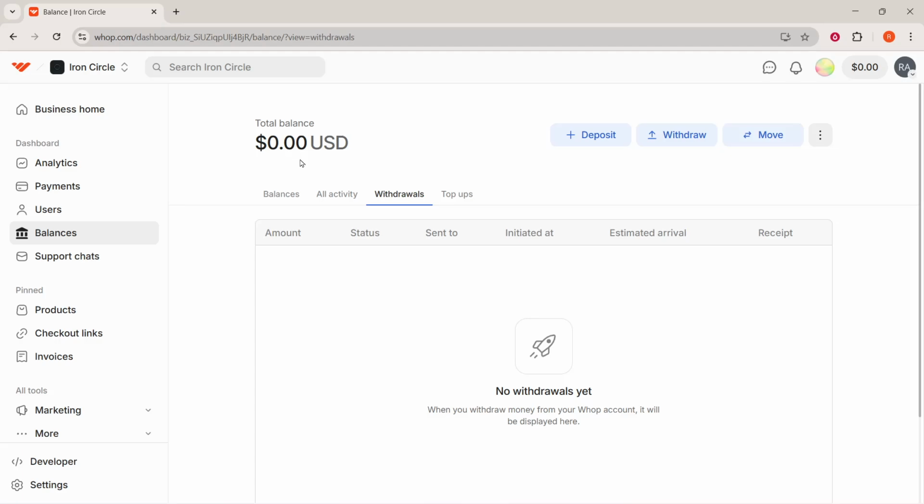That's the whole flow. Sign in, open Finance and Payouts, set up your bank, verify your balance, request a withdrawal, and wait for processing.